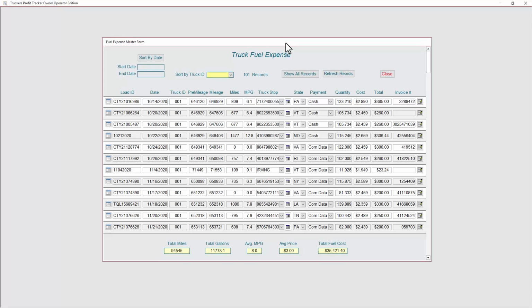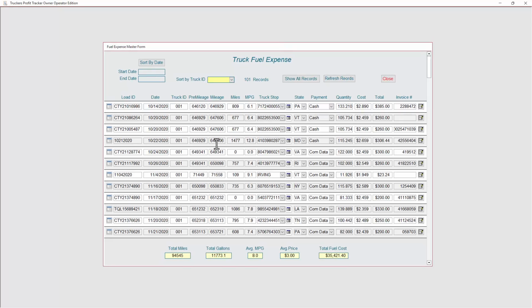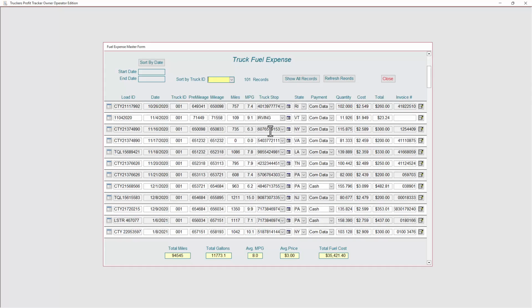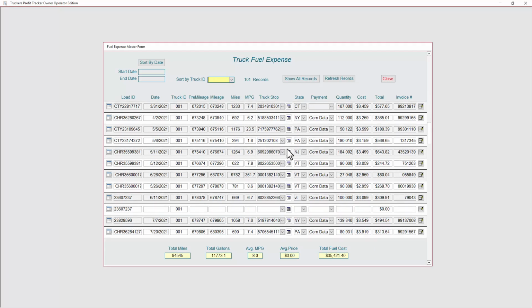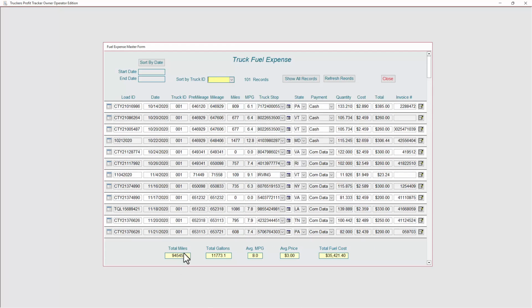Open it. This is going to pull up truck fuel expense. This is just the truck fuel. This is not trailer fuel or nothing, just your truck diesel fuel. If you have multiple trucks in here, it's going to pull all of them up. It will give you your total fuel records, and every one for both trucks are in there. And then down at the bottom, it's going to show you total miles, total gallons, average price per gallon for both trucks or the truck, average price, and total fuel cost.